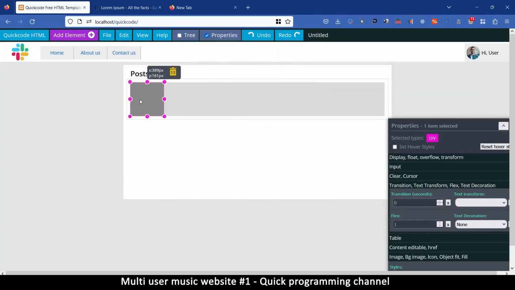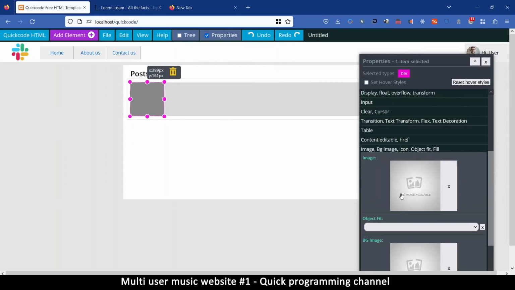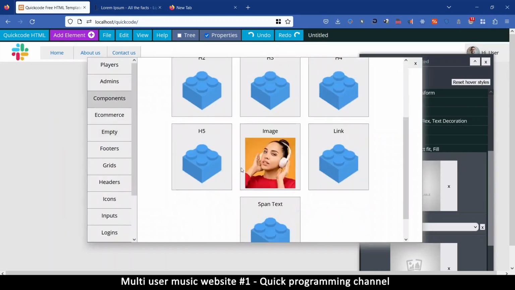Now in here I want to add an image, but first of all let me just add an image. I'll leave the color there so I can clearly see what's going on. So here on image I'll click, no, not like that. I don't want to add an image in there. I want to add an image element, so I'll go to components and add image tag here.